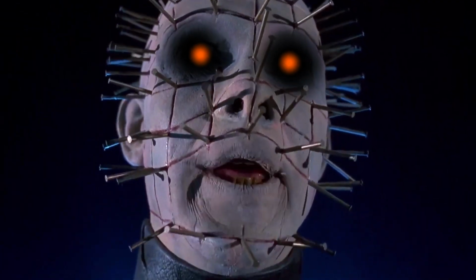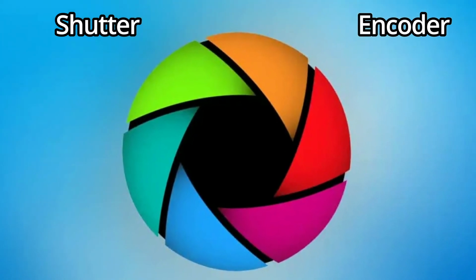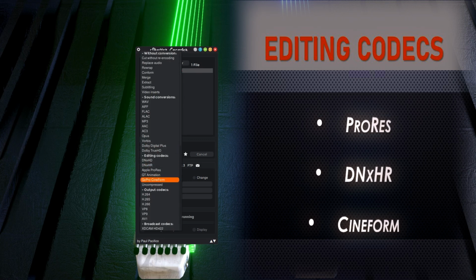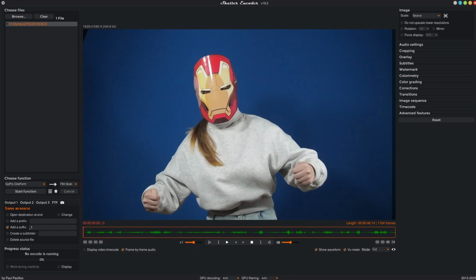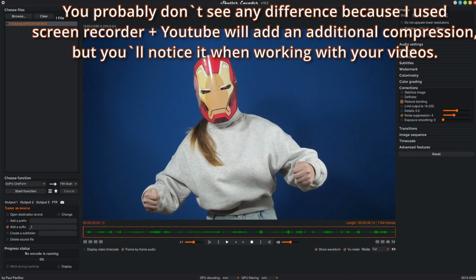Shall we begin? But first, a bonus tip. Use Shutter Encoder to convert your footage to an editing-friendly codec like ProRes, DNxHR, or Cineform. Playback will be smoother. Plus, you can denoise and reduce banding there too. See before and after? A lot better. You can do it inside DaVinci, but it might slow things down a lot.